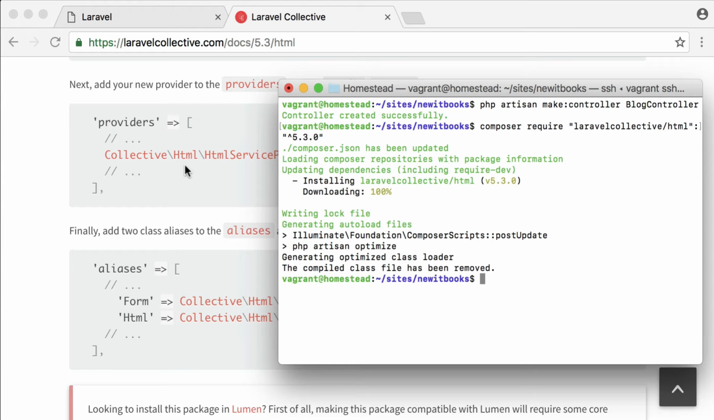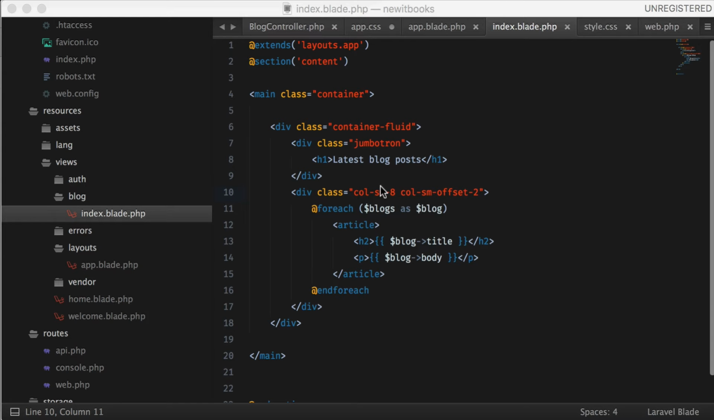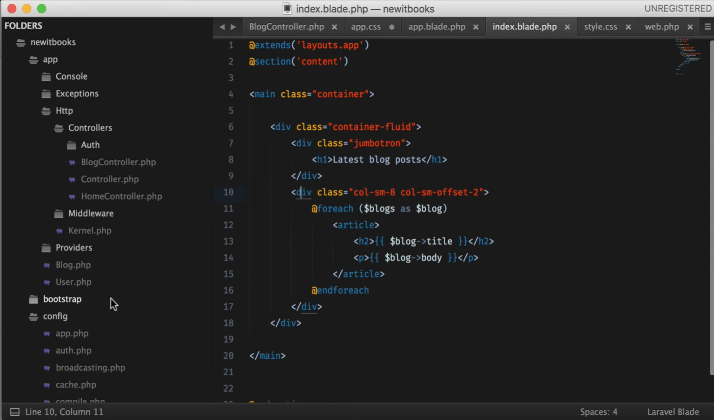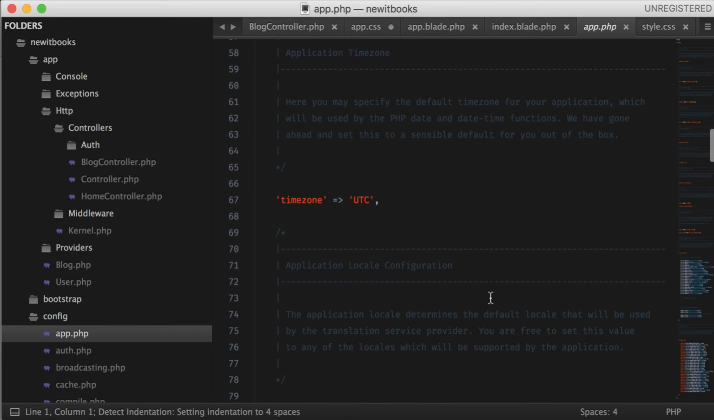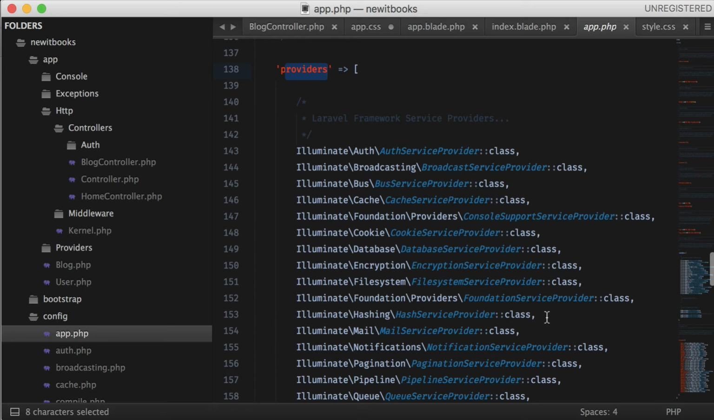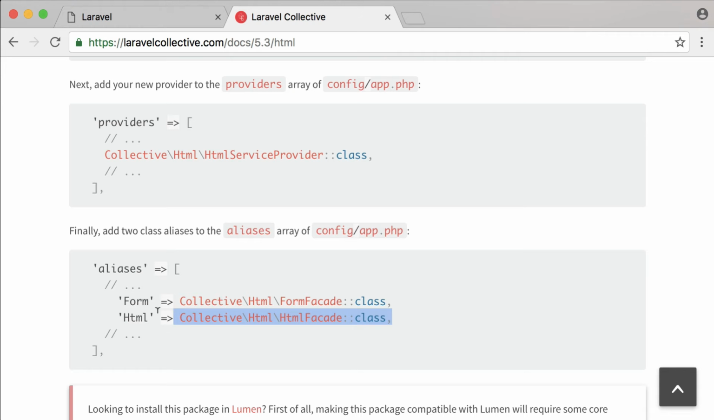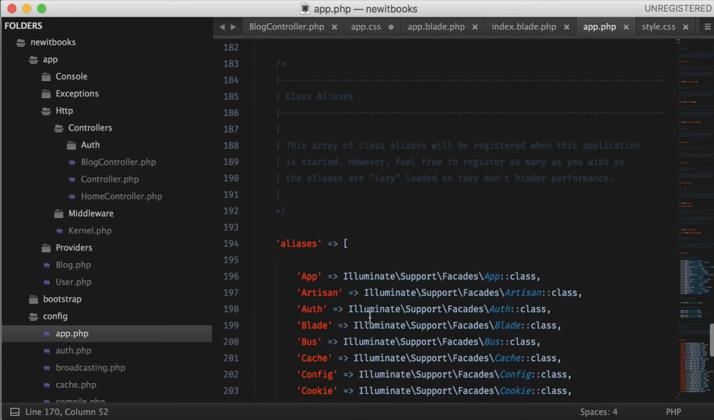Once it is done, we need to add this line to config/app folder under the providers. We also need to add aliases so that we can use them throughout our application.